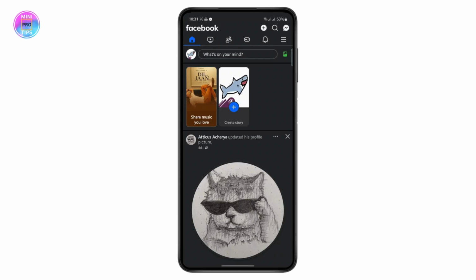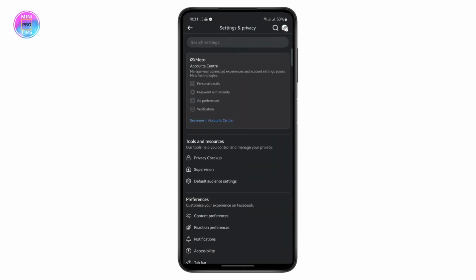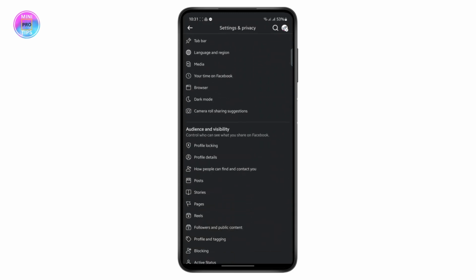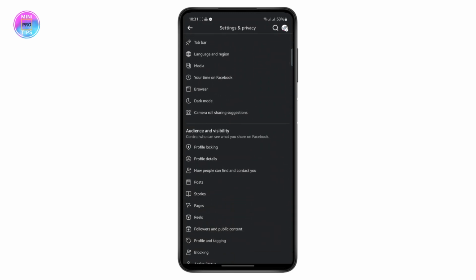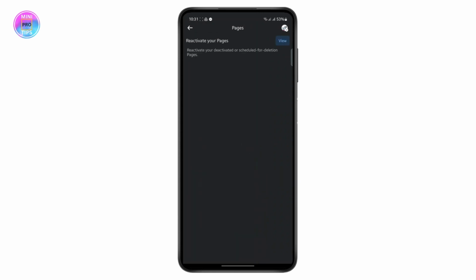So first thing, head over to your menu section and tap on the settings. Now, what you want to do is scroll a bit down until you see audience and visibility. And from here, you can just tap on pages. Now here you see an option to reactivate your pages.